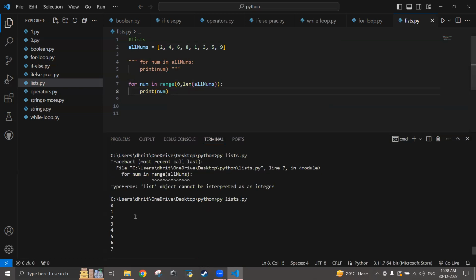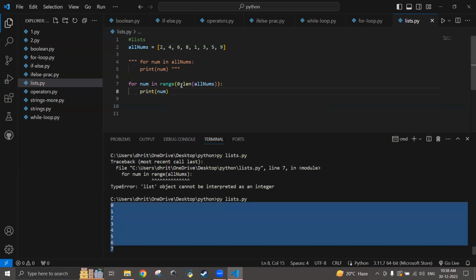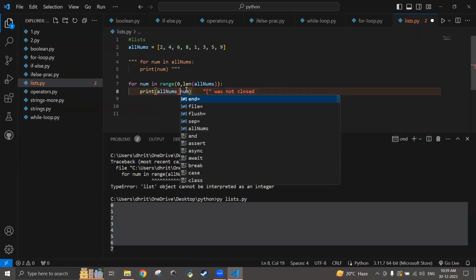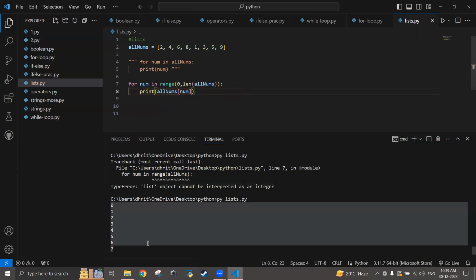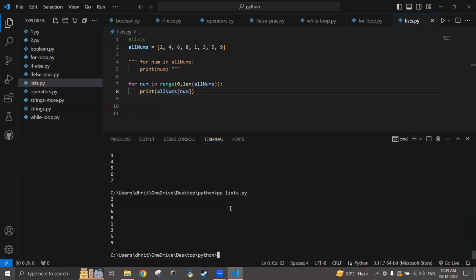But it is starting from 0. So what is happening? It is not printing the numbers of the list, it is printing from 0. What can be done here? This num is printing the index values only, so I cannot write print of num. I have to write all nums of num; these are the indexes. If I do that, then I get the desired output. See, 2, 4, 6, 8, 1, 3, 5, 9. So this num I can write as i. i means index, isn't it?